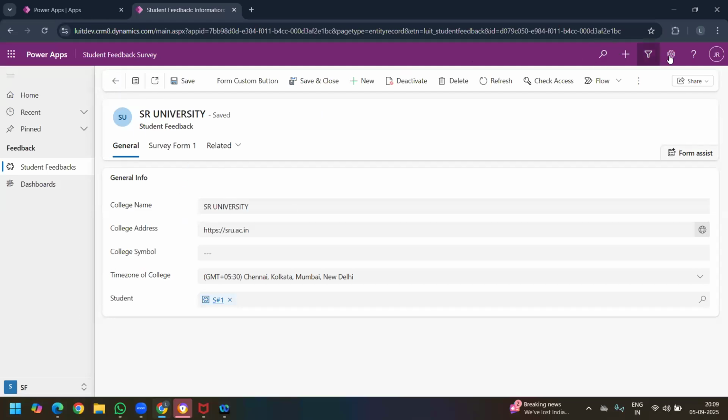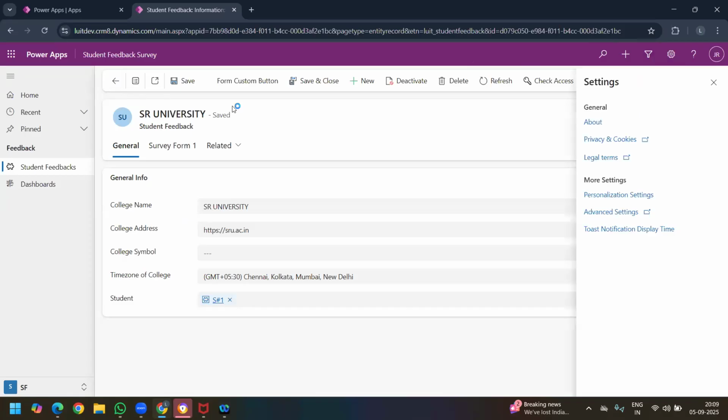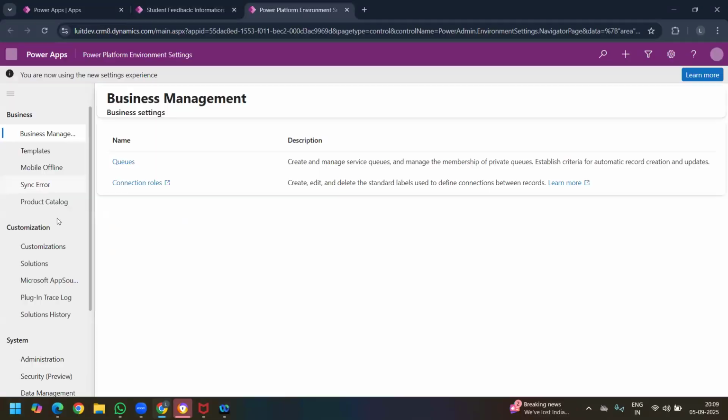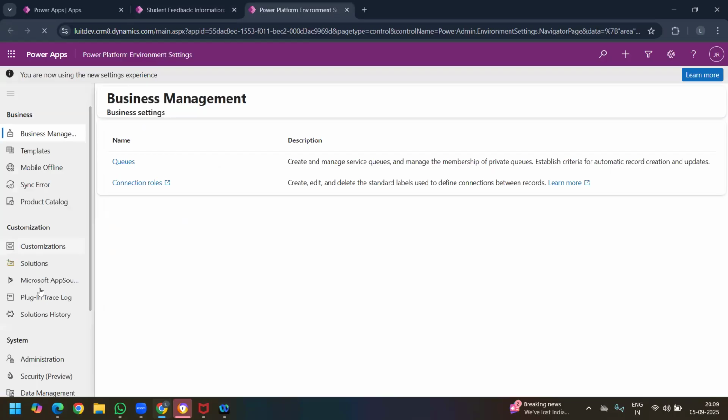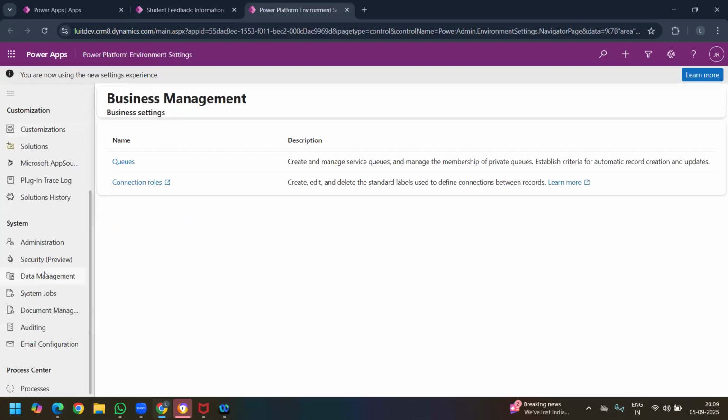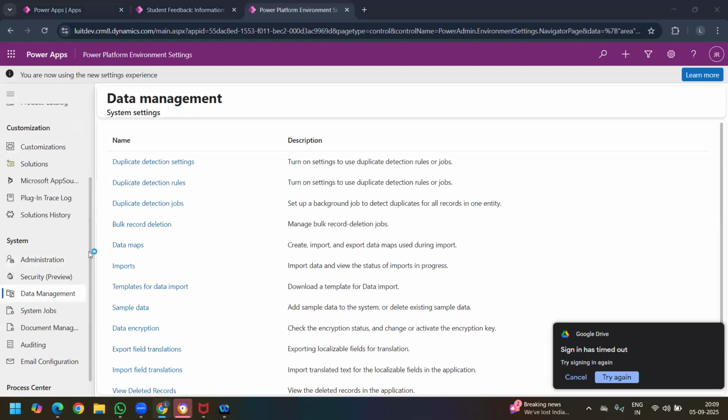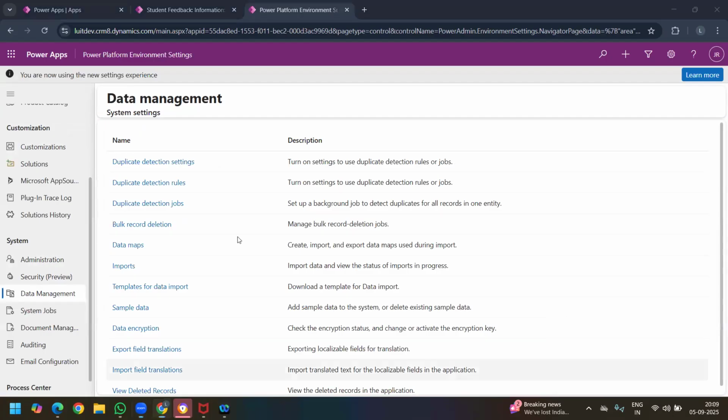Now today we are going to learn the advanced settings. We have various sections, right? So today we are going to see data management. In the first class, if you remember properly, what I said: whatever data you created will be stored in a table and record format, right?